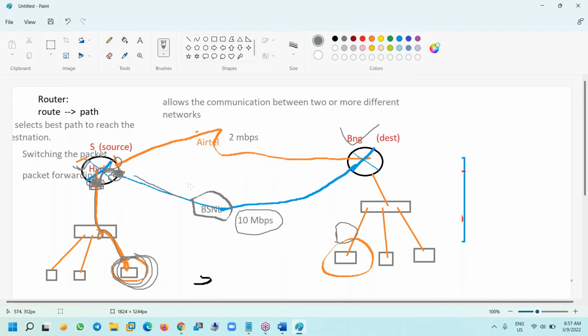For example, right now, according to bandwidth, BSNL is the best path. So automatically your router selects the best path. We have two routes, and we have many parameters for selecting the best path. If you take bandwidth, BSNL is the best path right now, so your router selects the BSNL route. Why? Because BSNL has more bandwidth. That is the reason this route is the best path.